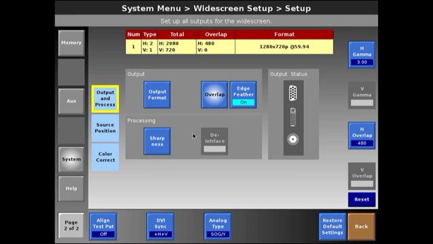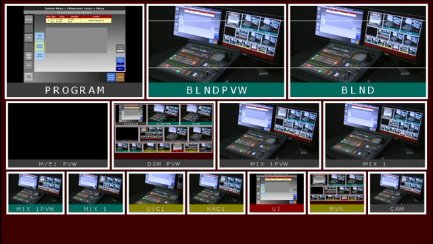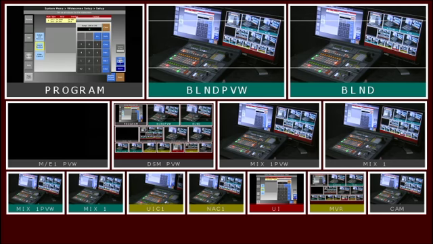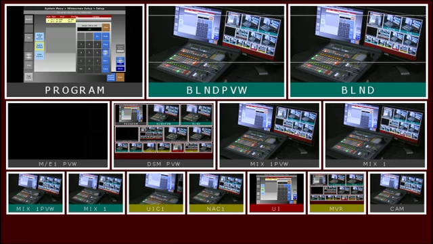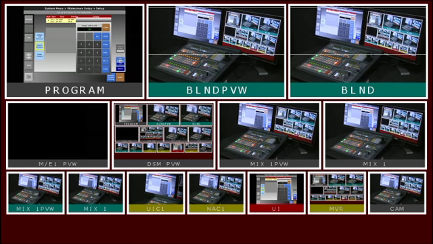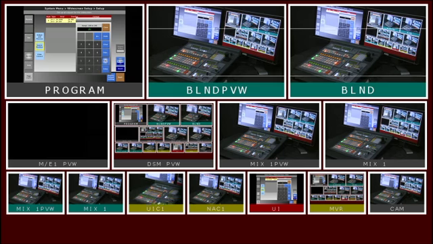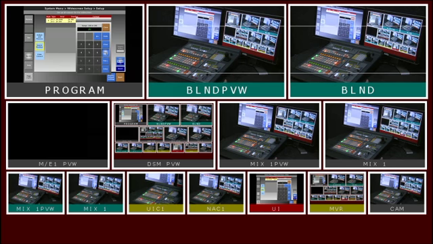Then we have other features such as source position, which allows us to move the source up and down. You'll notice my area of interest will move vertically or horizontally, and the UIC 1 will move up and down accordingly.